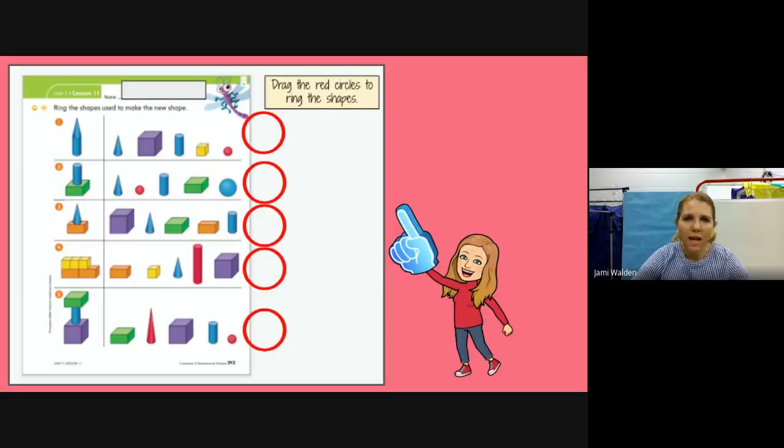So in your assignment today, you're simply going to be looking at some composite shapes, some combined shapes, and taking them apart in your mind to see how they were made. So you'll click on the red circle and use your arrow keys to move it over and circle the 3D shapes that went together to make the combination shape. Look carefully so you don't miss any.